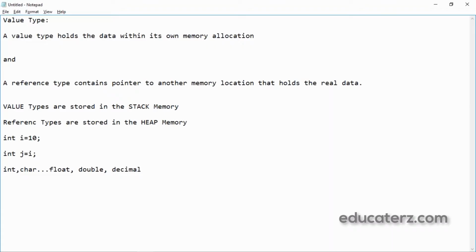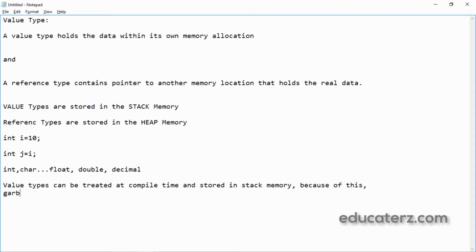And let me tell one more thing. Value types can be treated at compile time, and as it is stored in stack memory, because of storing this in a stack memory, the garbage collector can't access this stack.